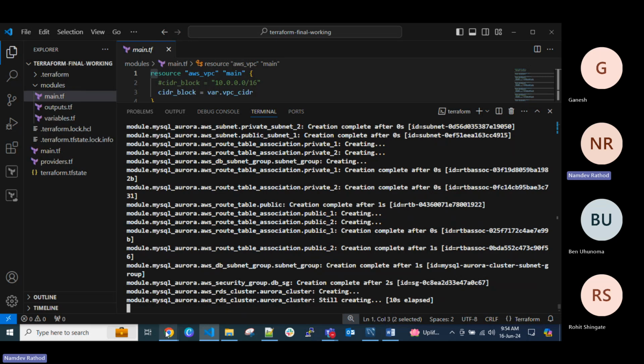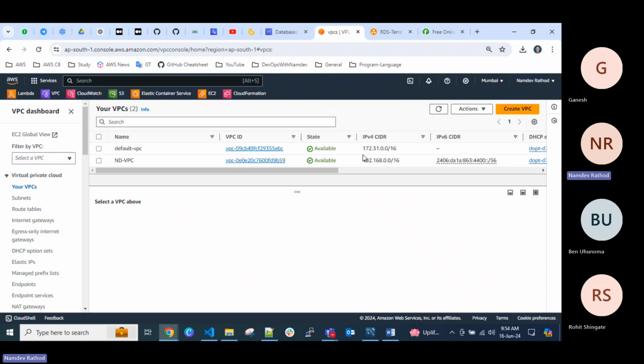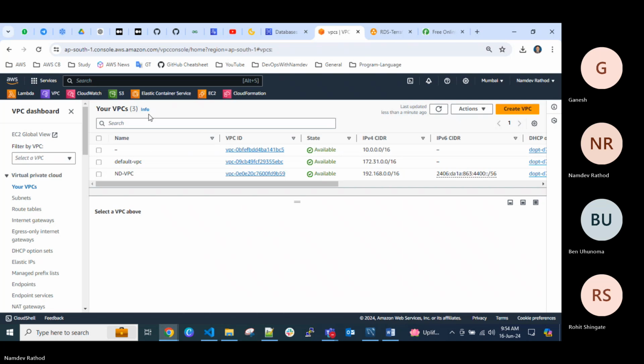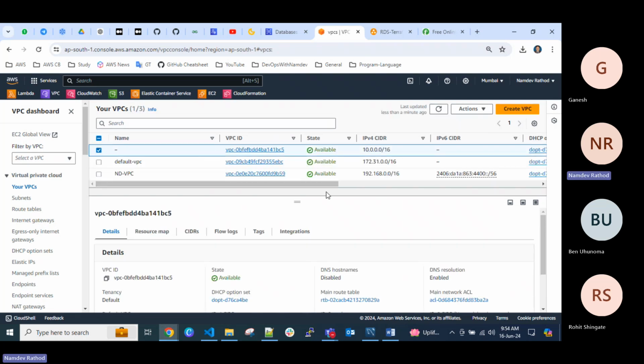So we can go to the AWS console and verify side by side. As of now, there are 2 VPCs and you can see the name. This one, right? Recently created.